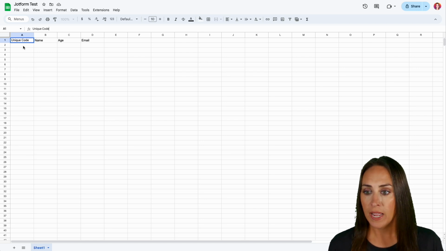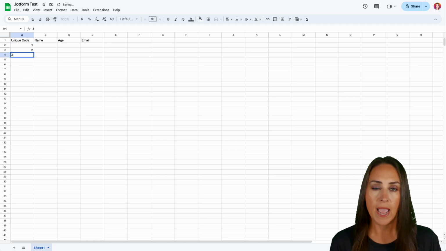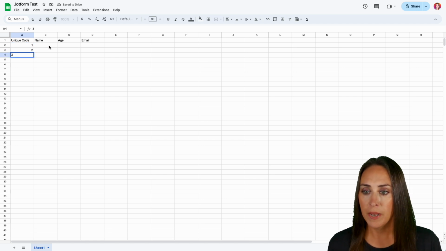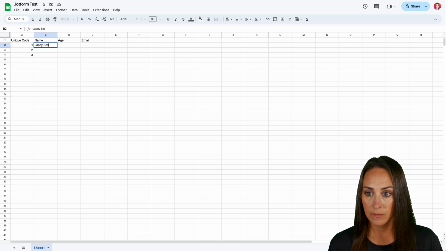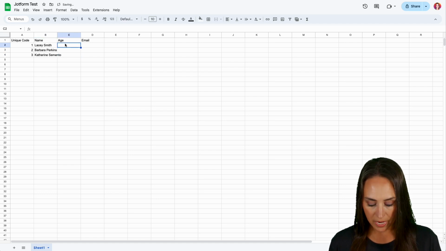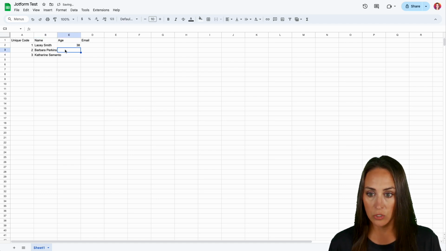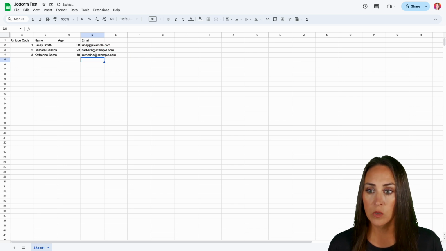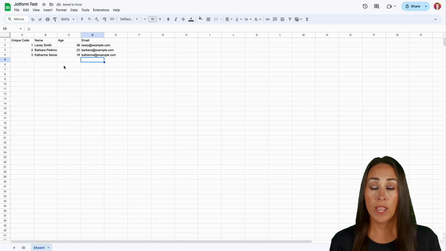So let's go ahead and do some unique codes. We're gonna do three people. So let's just do 123 as the unique code, and let's give them some names. And we can give them some ages. Let's do 38, 23, and 18. Let's give them an email. Perfect. So we have our unique code, we have their name, their age, and their email.